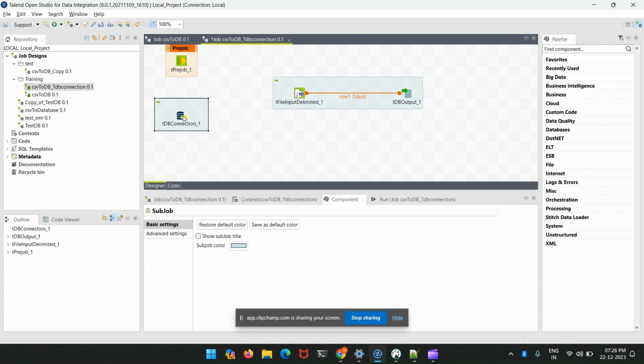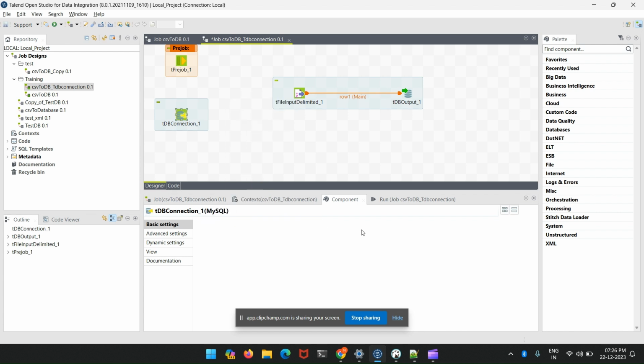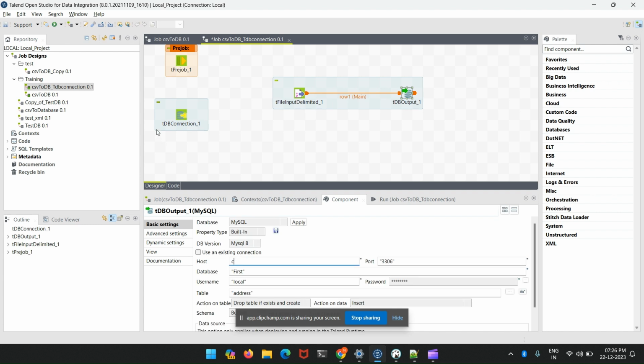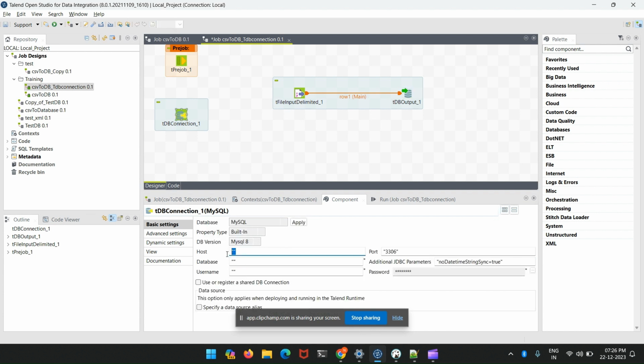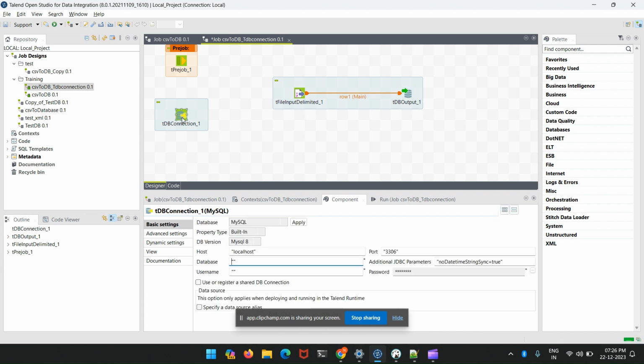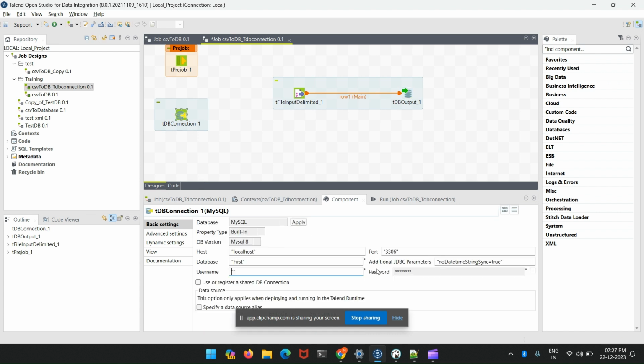So here I need to pass all the connection details as we passed in tDBOutput. I'll be using the same connection, MySQL. So I'll copy paste all the details from here. Localhost, database name is first, username is locally suppose, and then I need to pass the password.